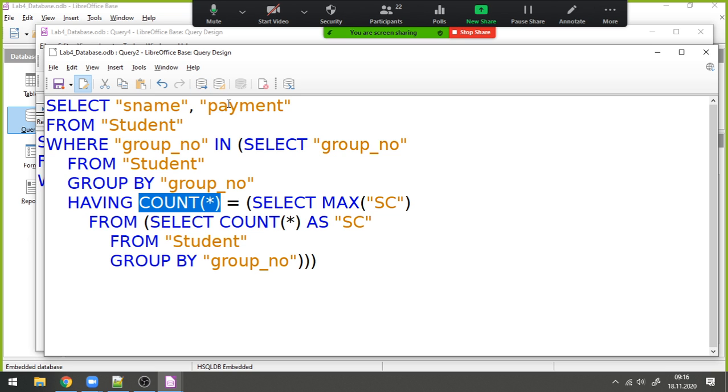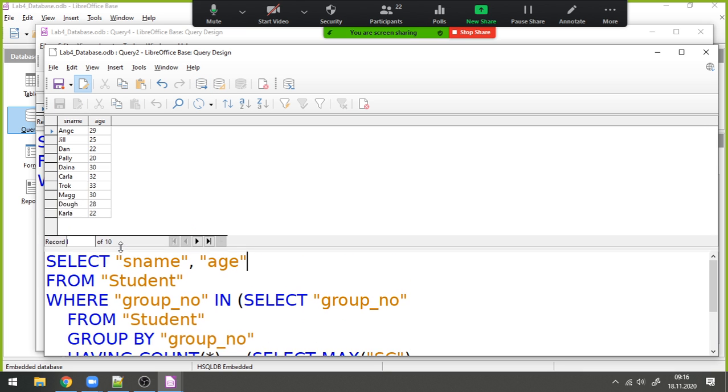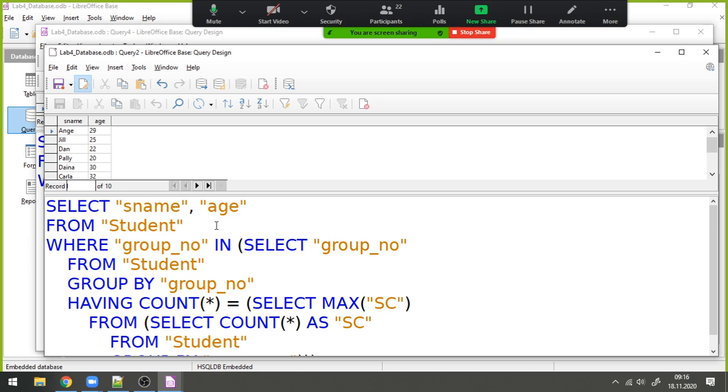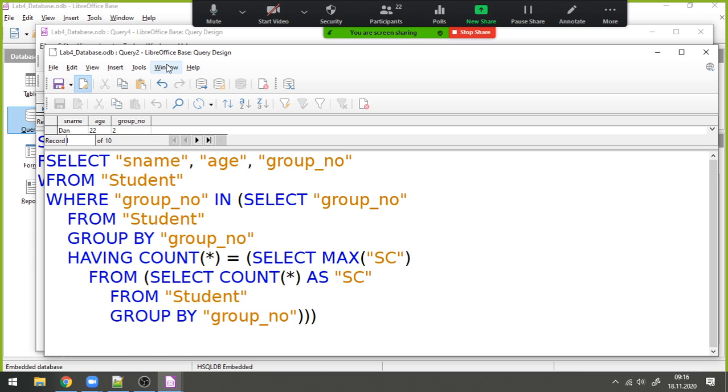So far S name and age is okay. I can also get the group number. So if I run it now, it shows me the students. I can also get the group number. But if I need to show the group name, then what I need is the table S group. So in here, I get the student table, and I would like to also get the S group table. And this is not enough. I need to specify my joining condition.